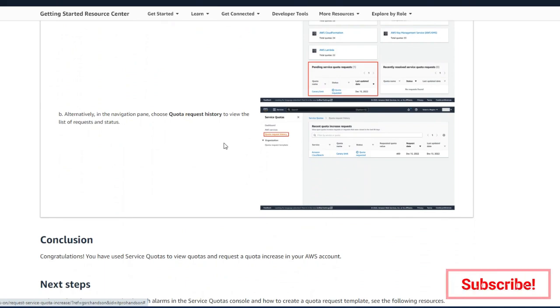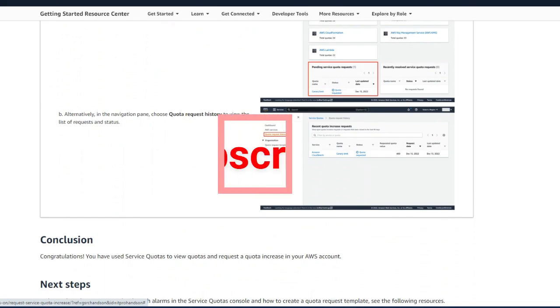That concludes this tutorial on AWS Service Quotas. By now, you should have a good understanding of how to view, manage, and request quota increases for your AWS account.